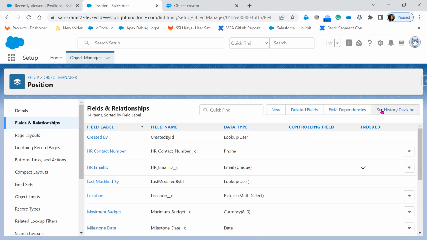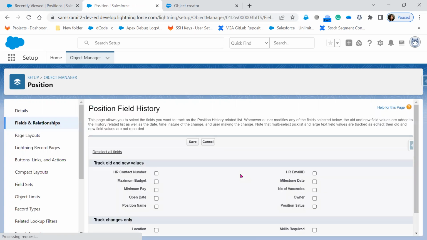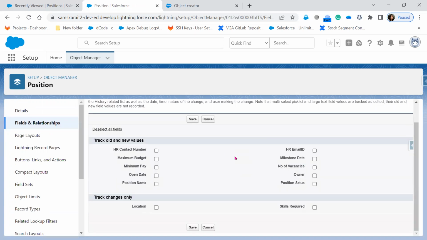In that case, what you can do is go to the set history tracking. So when you go to the set history tracking, it will ask which fields you wanted to track. Right, I wanted to track the skills required because every time it is getting changed. And also I wanted to track the position status. So during the position status, when it is on hold, if somebody is changing the skill required, I wanted to know that information.